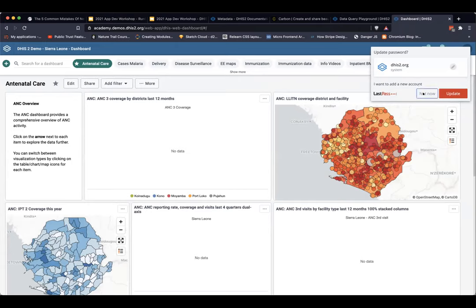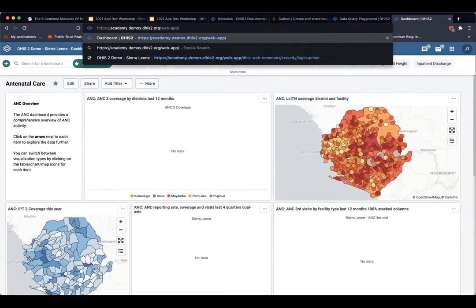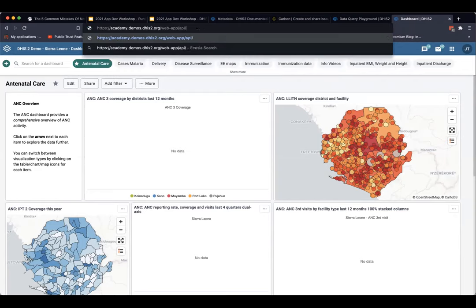Yes, we can. Cool. Okay, so this is our instance. I just logged in, so now the browser has the cookies for my session, so I can start to navigate the API. We're going to go to that API slash resources endpoint.